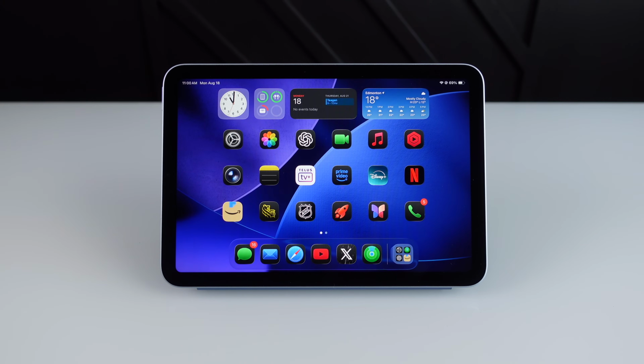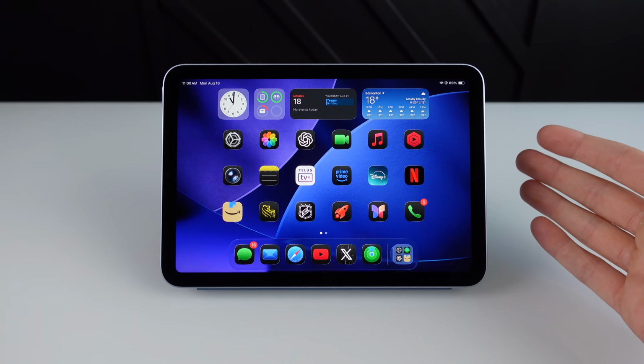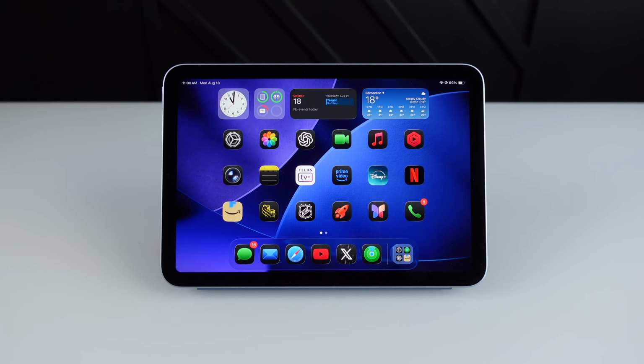I installed iPadOS 26 on my iPad mini to see exactly what the experience is like. There are some things I love and some things I completely hate about this update. Let's go ahead and talk about everything right now.